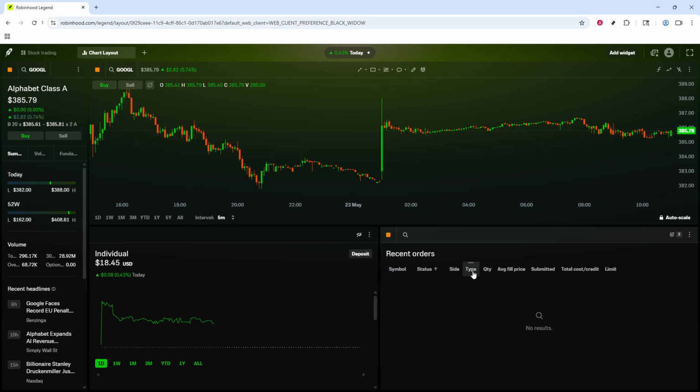That is how you check the status of orders in Robinhood Legend by adding the Recent Orders widget to your workspace.